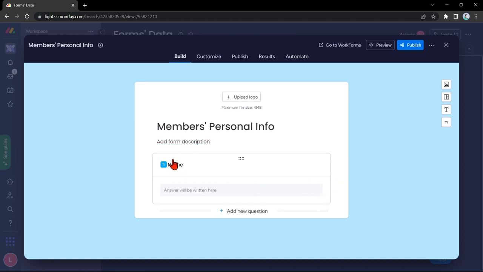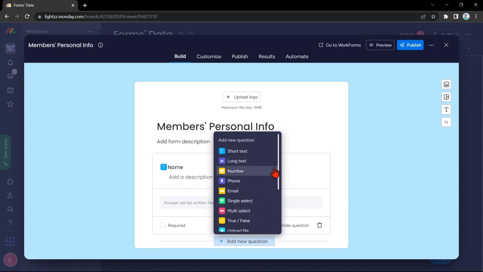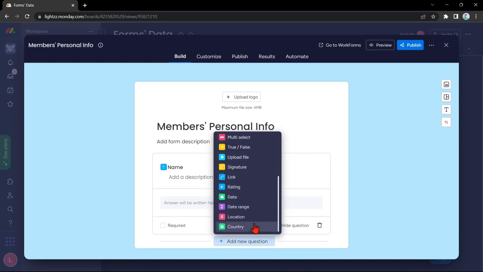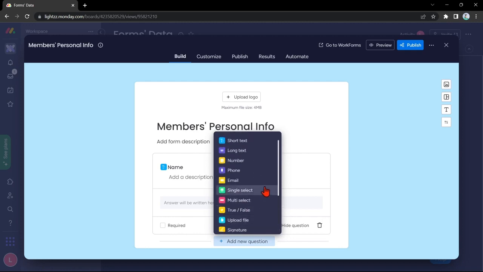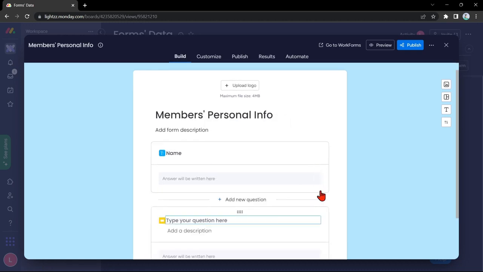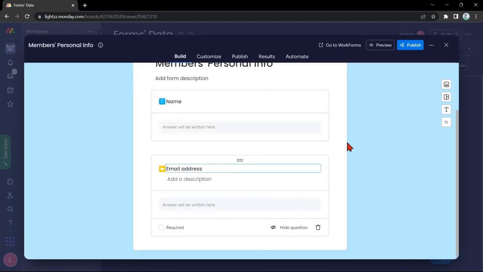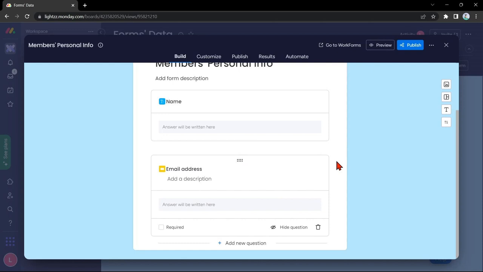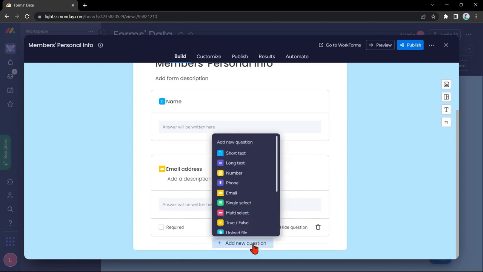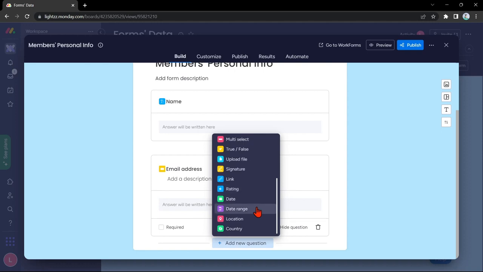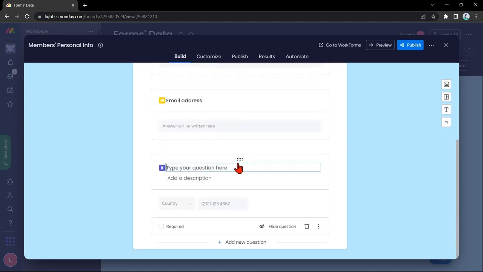For example, since I already have a name here, I will add email address. Just click this Add New Question. Then here, you can select what is the type of the item that you will add. Since I will add email address, I will select email. Then here, type in your label or question. Basically, that is how you add an item or question. Just click this button, then choose the type of the question that you will make. Then here, enter the label or question that you want.